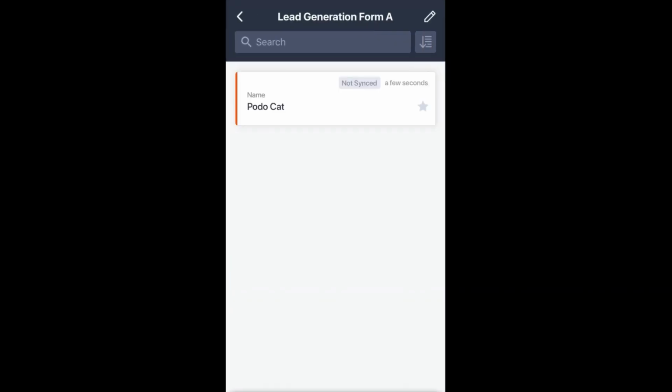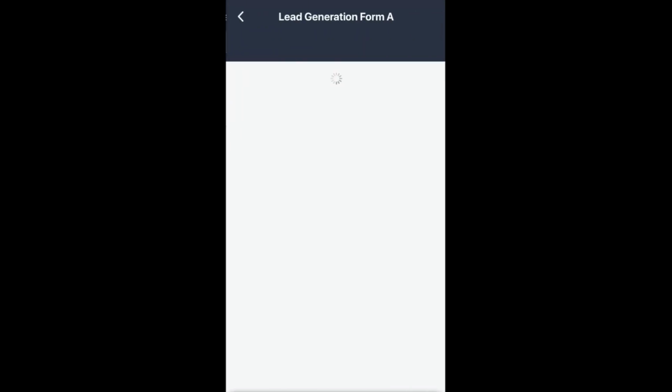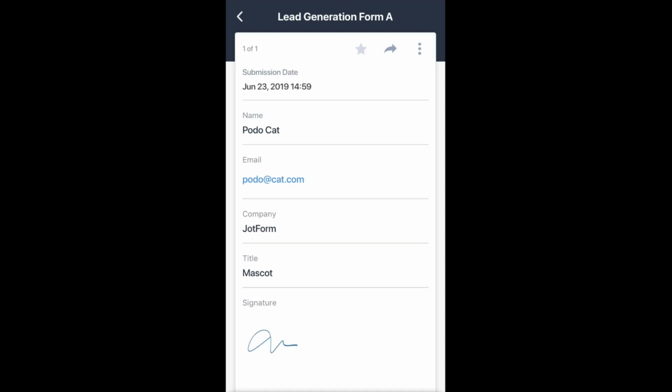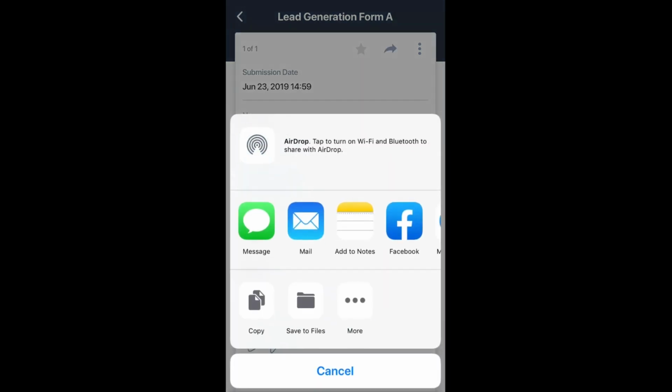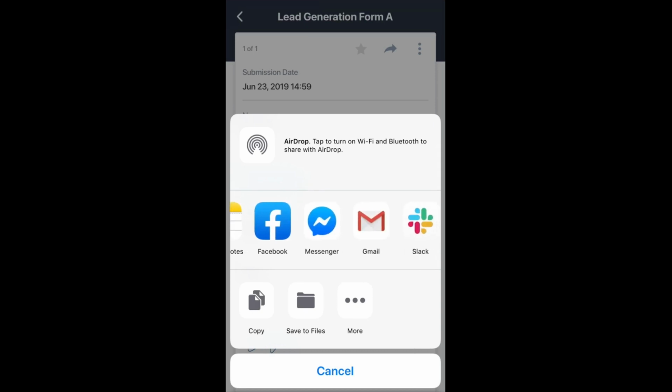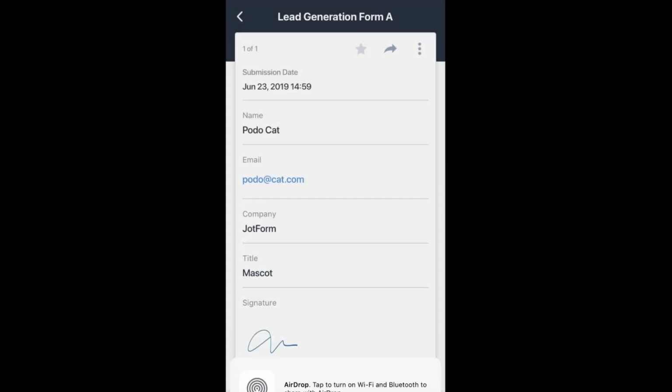So let's see, we have our submission here. So we have options to start it. We can share it. We can share it through text, email, save it as a note, Facebook Messenger, Facebook, Slack, etc. So you have a lot of options for sharing. And the layout is super clean too, so it's easy to see who filled it out, what their email is, their company, their title, etc.